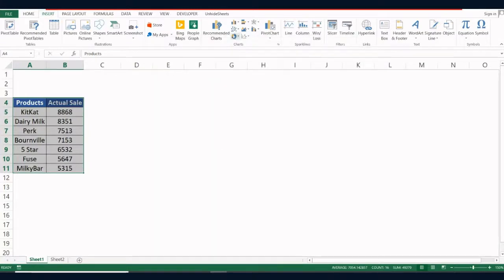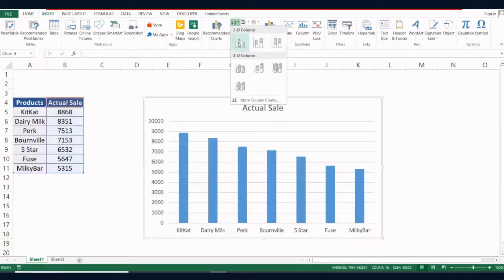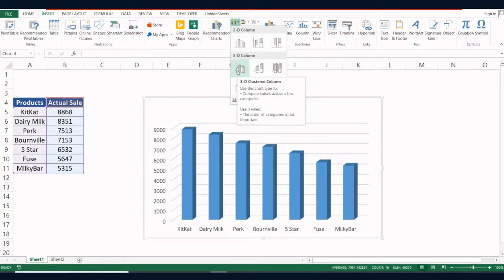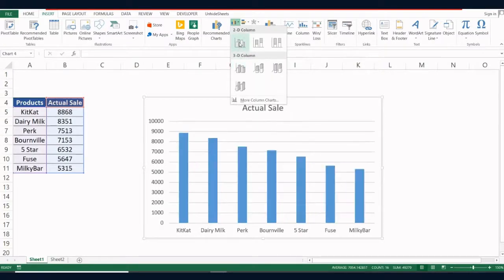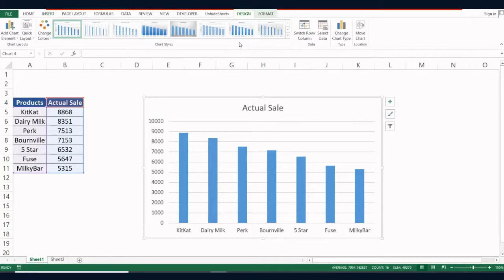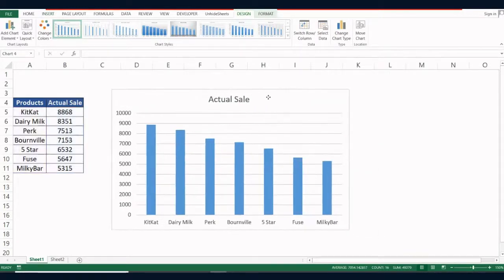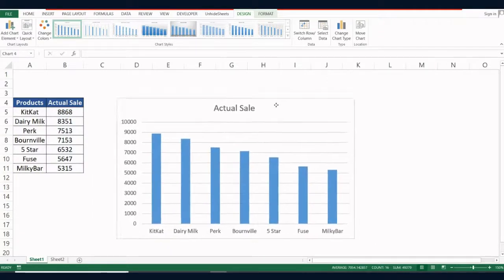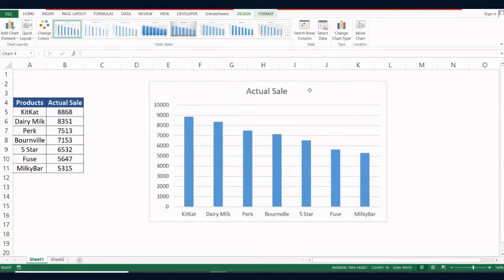So now we are going to insert a simple 2D. You can use 3D layout if you want. I am choosing here 2D layout as of now. So as soon as I click on it, you can see that a chart is available on my screen. You can move this chart wherever you want to place it.